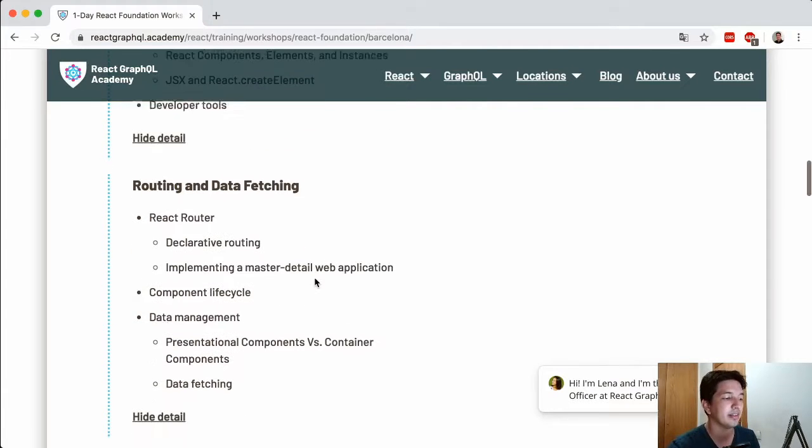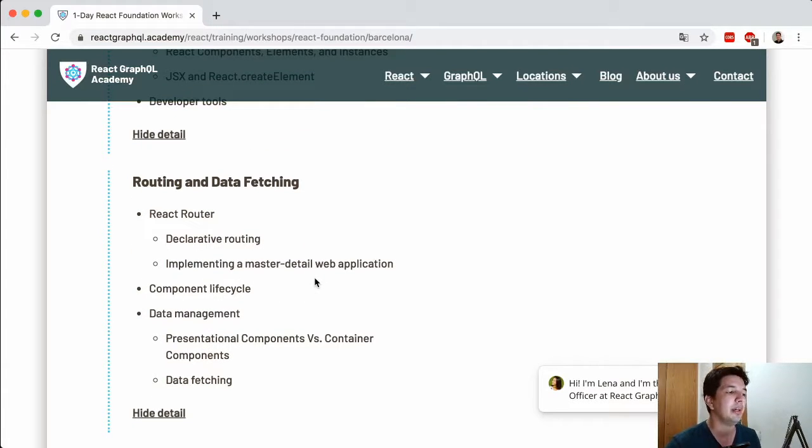And then the third session and the last one for the day will be routing and data fetching. So here we're gonna cover what React Router is. React Router is the routing library that we're gonna use with React. It's one of the most popular router libraries out there. We're gonna explain how to use them and what are the main principles about declarative routing, because they introduced this concept into the React ecosystem that is super powerful.